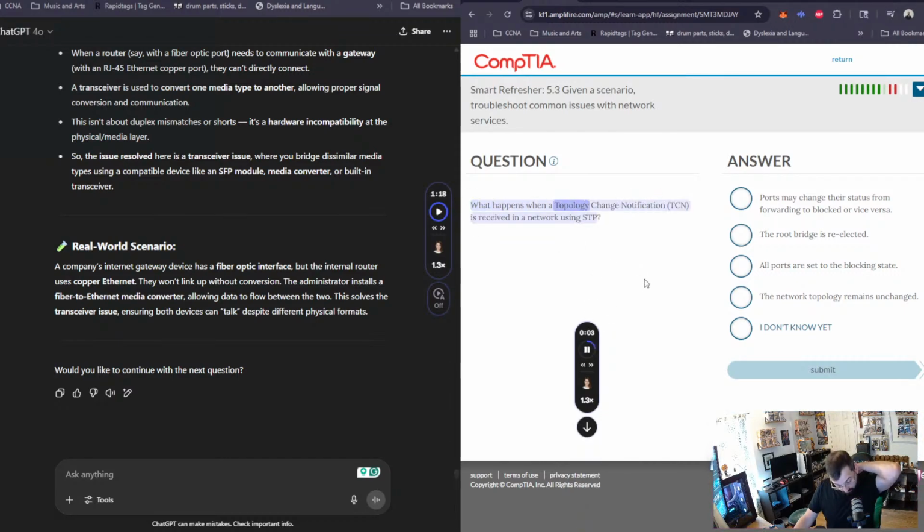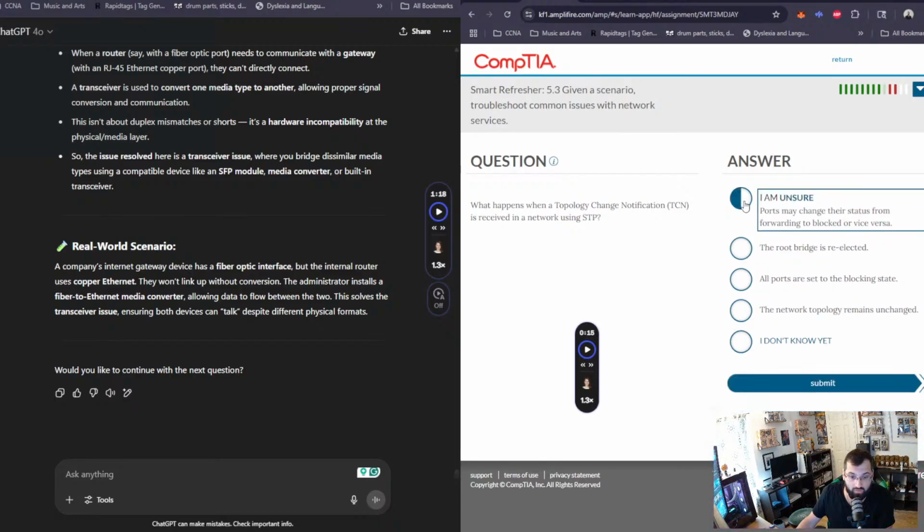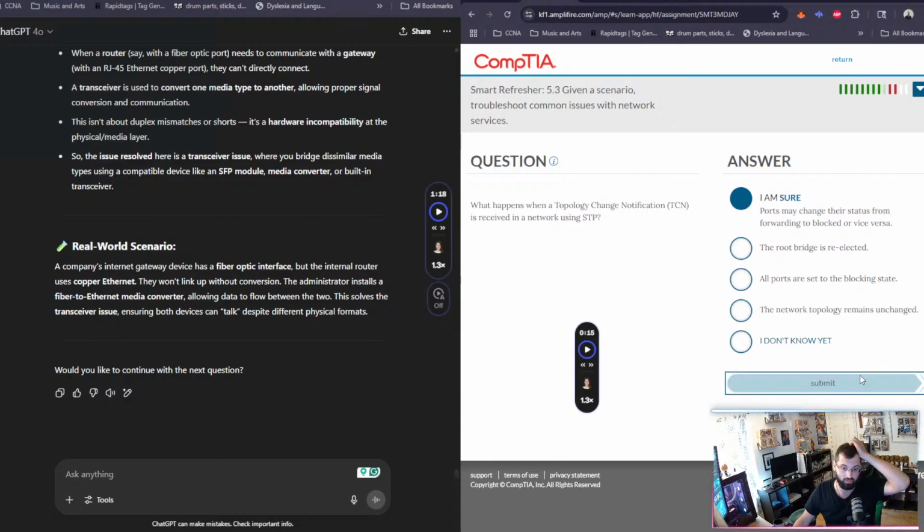What happens when a topology change notification, TCN, is received in a network using STP? Ports may change their states from forwarding to blocking, or vice versa, to stop looping from occurring as a preemptive measure. Yeah.